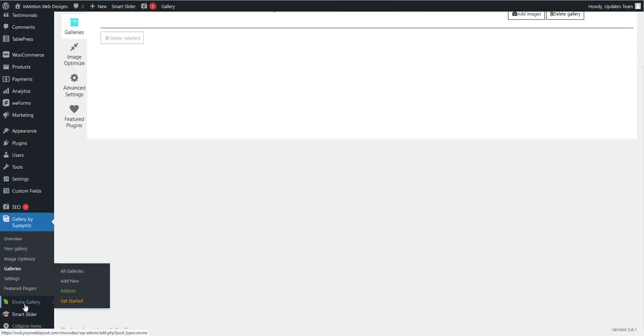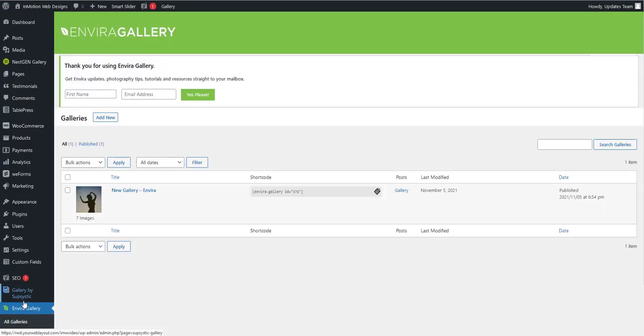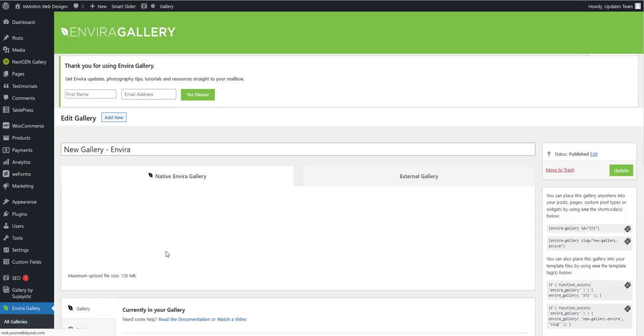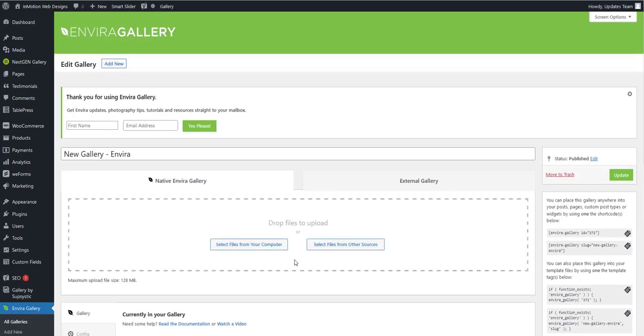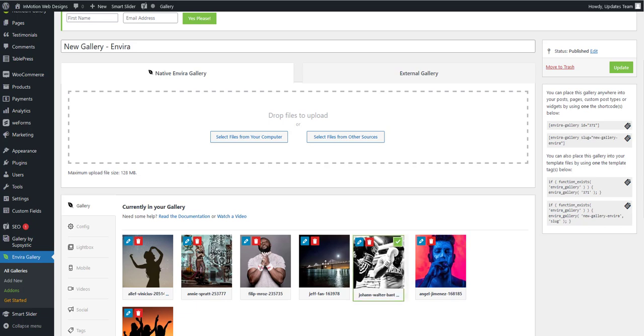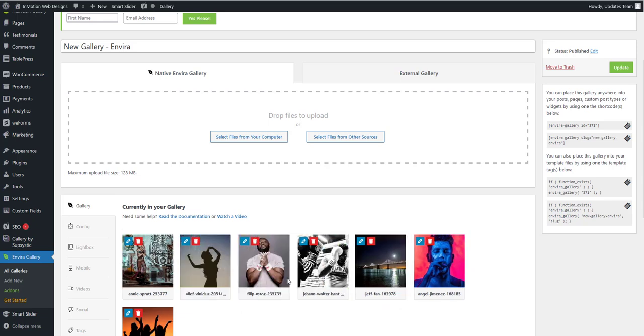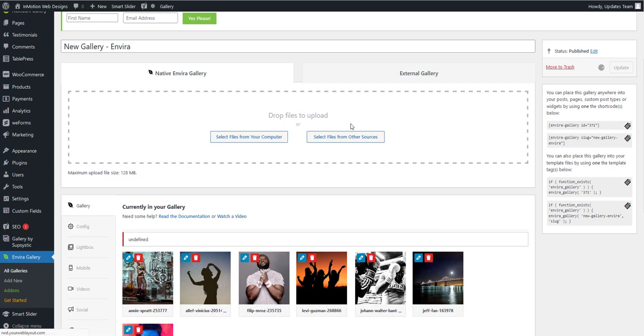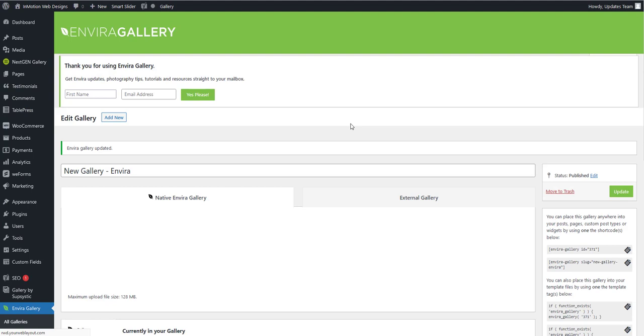And then for Envira Gallery, you would just click on Envira Gallery and click on the title of the gallery that you want to edit. Of course, if you need to upload more images, you can do that like so. You can order these in a different way. And just go ahead and hit update. That concludes the tutorial for galleries.